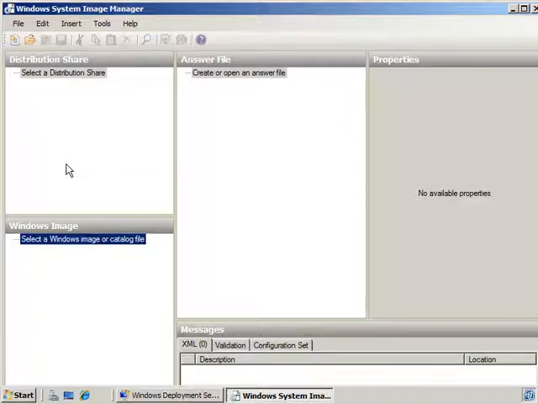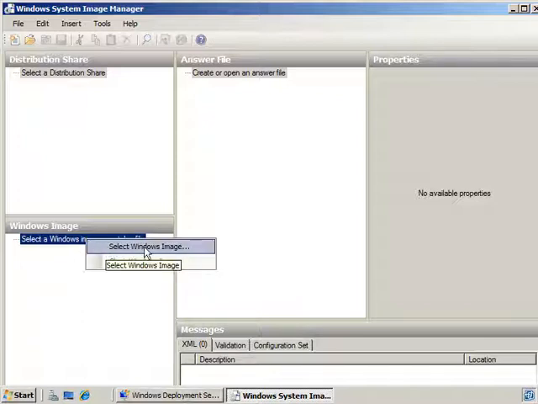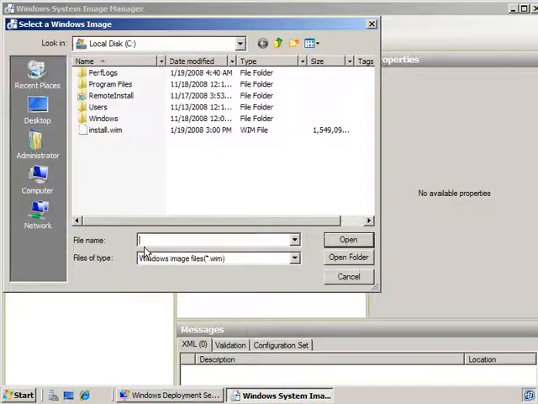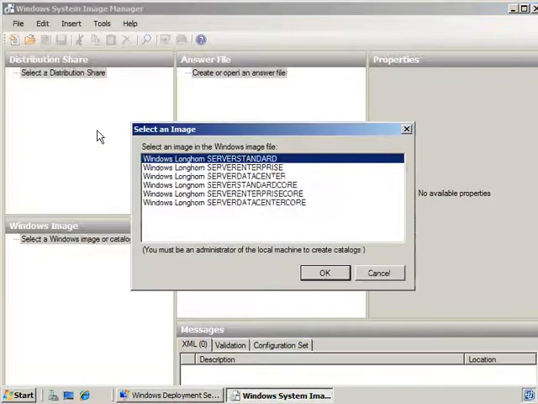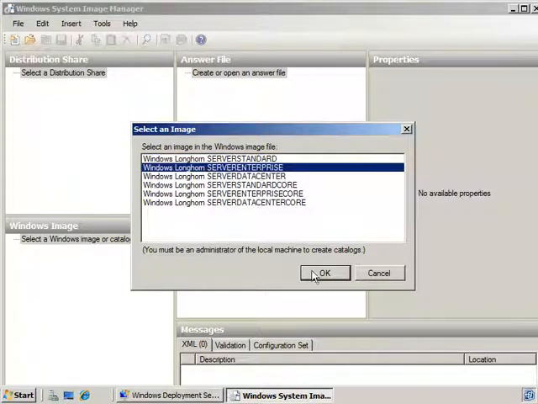Now the first thing we need to do here is select that image file that we copied over to the hard drive. So I'm going to right click and select Windows Image. Now I need to browse to, well, it's actually already defaulted to the root of my C drive. So C drive, here's install.wim. Go ahead and select that. And now I need to select which image within that file. Remember, there's 6 of them. So I'm going to pick Server Enterprise. Click OK.